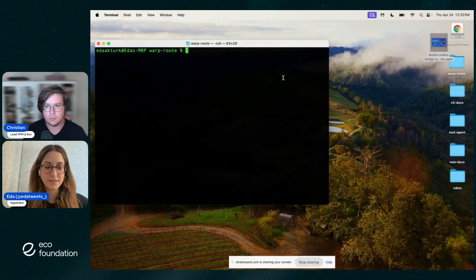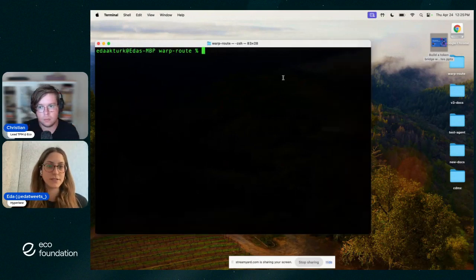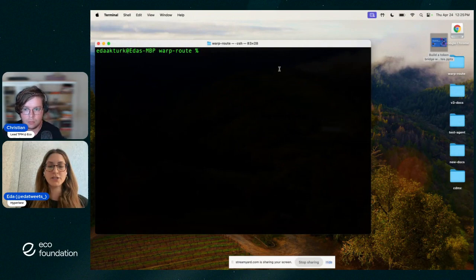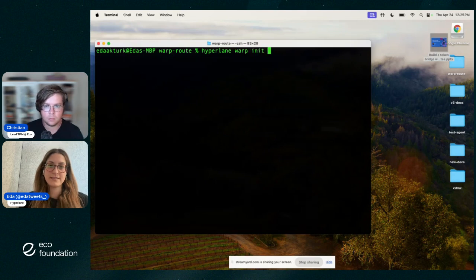So I have my terminal over here. I hope that this is big enough. Let me just make it a bit bigger. So what I'm going to do is a Hyperlane warp init. So I'm going to initialize a warp route.